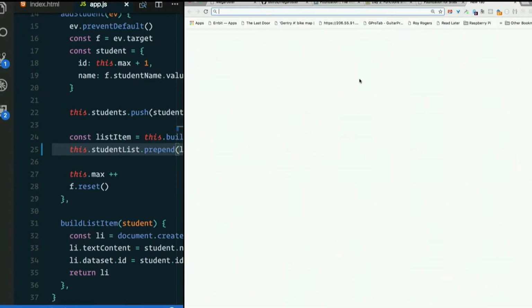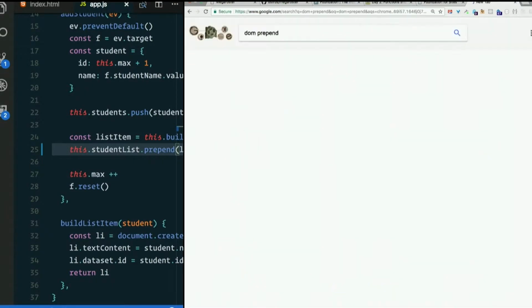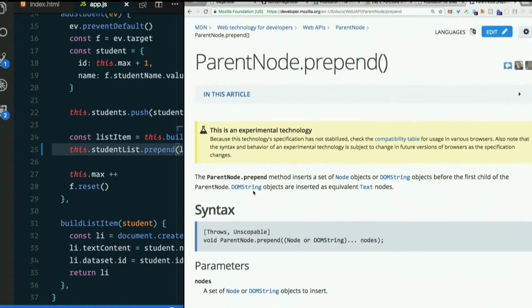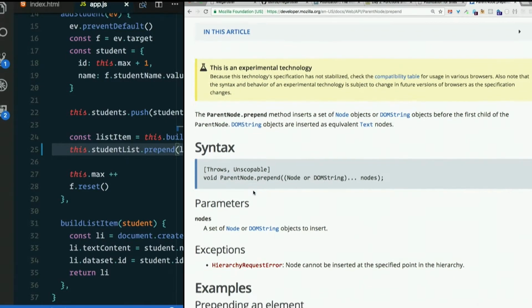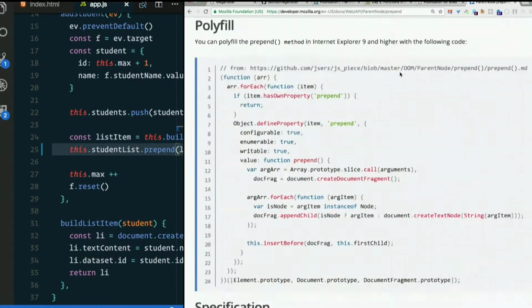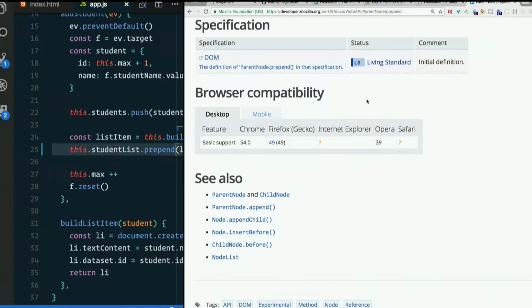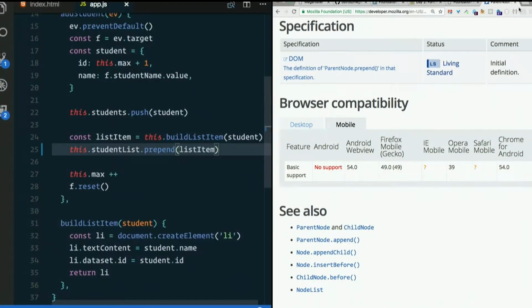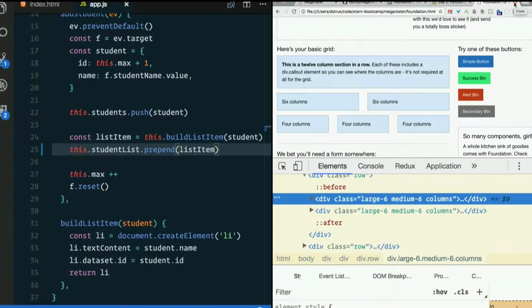Let's look that up. DOM prepend. Parent node prepend. This is an experimental technology. Because this technology specification has not stabilized, check the compatibility table for usage in various browsers. Let's see. Doesn't seem to work in Internet Explorer or Safari, including mobile Safari. No support on Android. I really, really wish we could do it this way. But it doesn't work enough places that I'm going to say, no, we've got to do it the hard way.